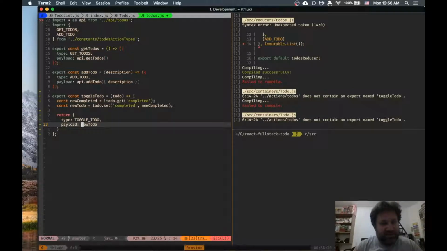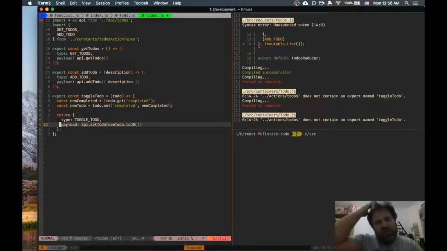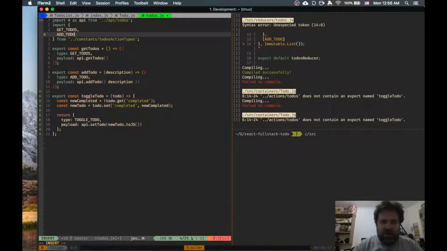Or is it? Remember, guys, we actually need to persist this stuff. So what we really need to do here is call an API that will essentially set this to-do. So we need to say API.setToDo, and we're going to give it the new to-do. We need to convert it to JavaScript because it's an Immutable.js object.